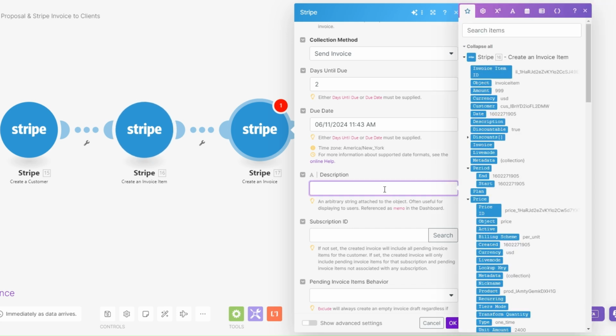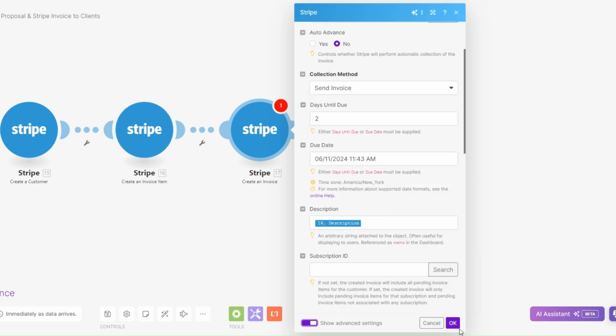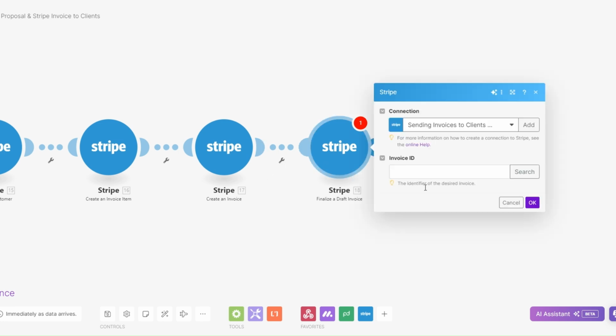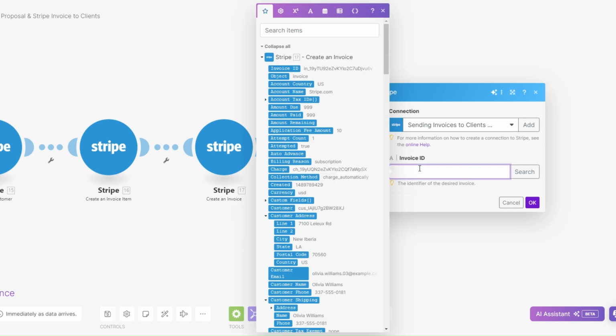For example, the type of service that you're selling. You can add email marketing if you're offering email marketing, or cold email services if you're offering cold email services. You can add it here on the description. If everything looks perfect, we're going to click on OK. And the last module that we are going to add right here is finalize a draft invoice. And here we're going to add our invoice ID, which we're going to find right here. And then click on OK.